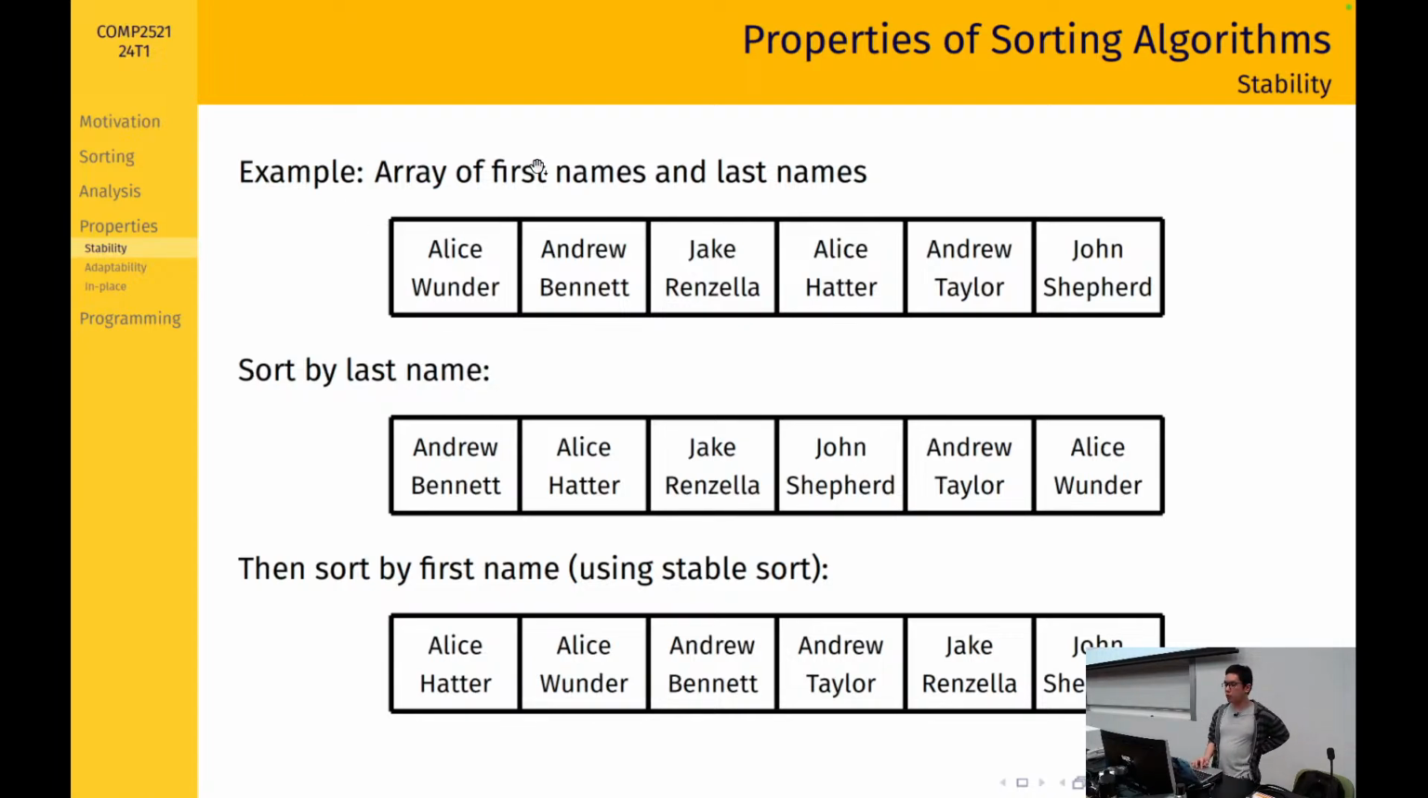Suppose we have an array of first names and last names, so a bunch of people. What we want to do is to sort these students by their first name. And if multiple students have the same first name, then we want them to be sorted by last name. One way we can do that is to first sort the array by last name, and then sort them by their first name using a stable sort.